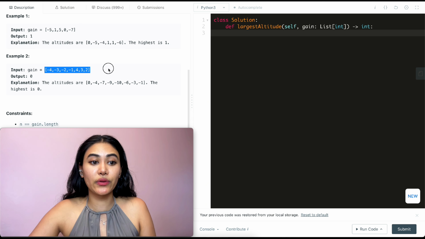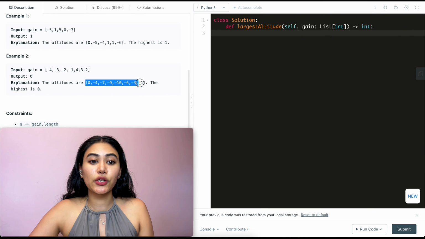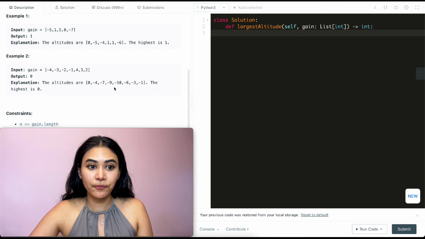In example 2, we do the same thing. We have the different gains, and we start with altitude 0. So these are all the different altitudes we end up at. And the highest altitude is actually our starting point at 0, so that is what we output.